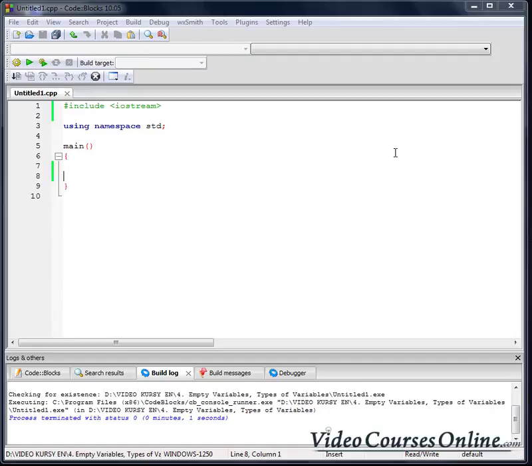Hello everybody, today we are going to talk about more types of variables in the C++ language. This is quite logical that there are more types. Right now we only know how to create variables that can store integer numbers. But we also need to know how to store real numbers, characters, sequence of characters.